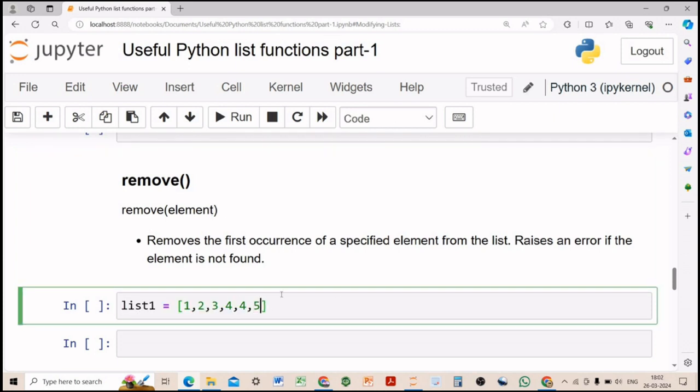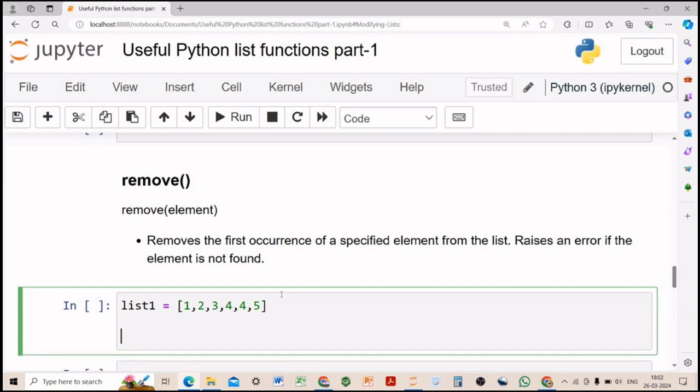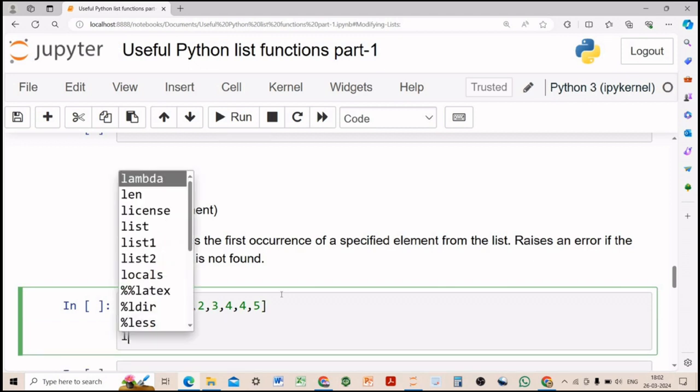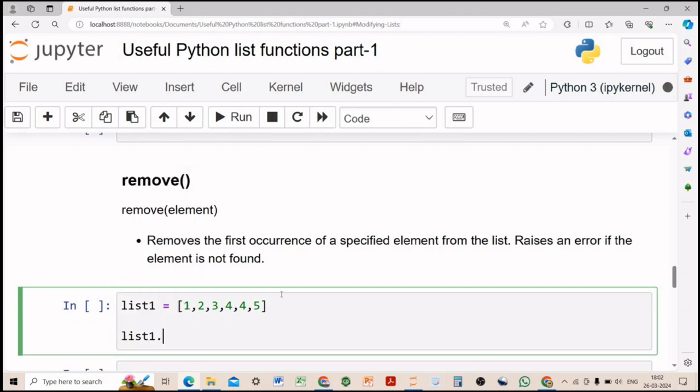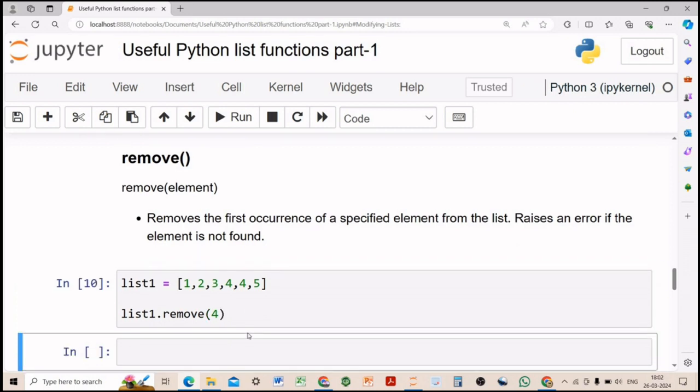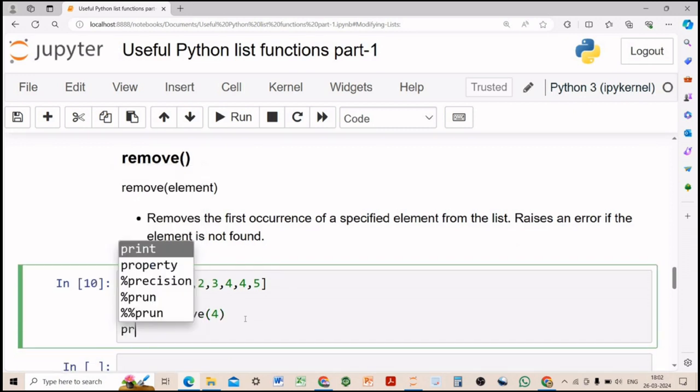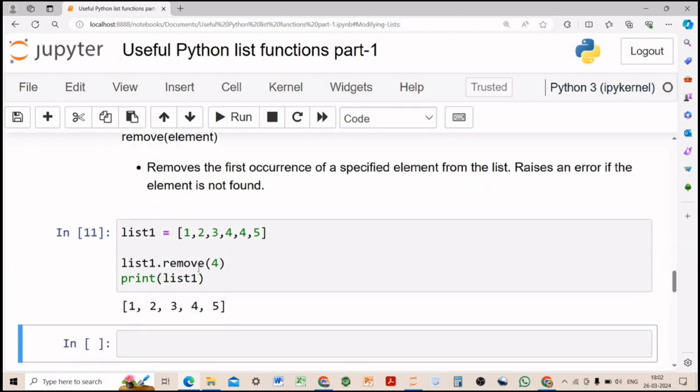Suppose 4 and 5, and I want to remove 4. Then I'll pass list1.remove, and I want to remove 4, so I'll pass 4 here. Whichever element we want to remove, we pass here along with that function. And when we print this list1, then as we have seen, it removes the first occurrence of the specified element from the list.